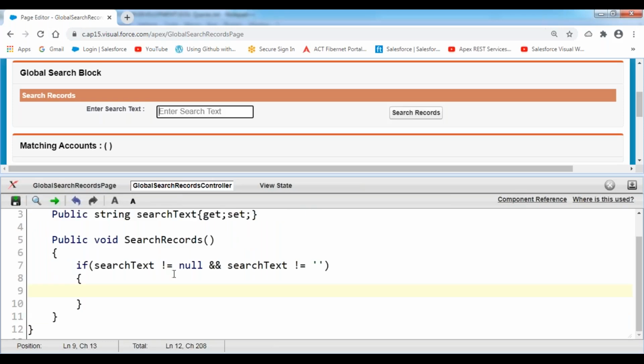Now let me show you here. I would like to prepare this SOSL query dynamically at runtime based on the search text which the user has entered. So what are the characters the user has entered? Based on those characters, I would like to prepare that SOSL query here. I would like to collect those characters here.